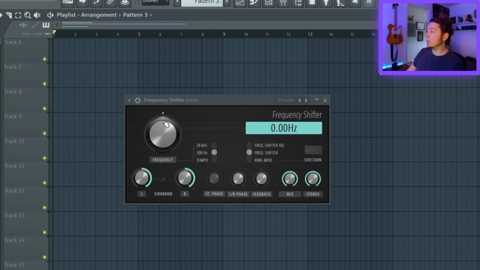The big knob right here controls the frequency shift. If I go on the right side, I am increasing frequencies. On the left side, I am decreasing them. This controls the range of the frequency shift. In this standard mode, I can go up 200 Hertz or down 200 Hertz. If I go on this mode, I can go down 20k Hertz or up 20k Hertz, which is like the whole spectrum basically. And you can also set it to tempo mode, which will multiply your tempo and use that as the frequency shift. It'll kind of snap to the most quantized value. So for example, this value right here or this value right here.